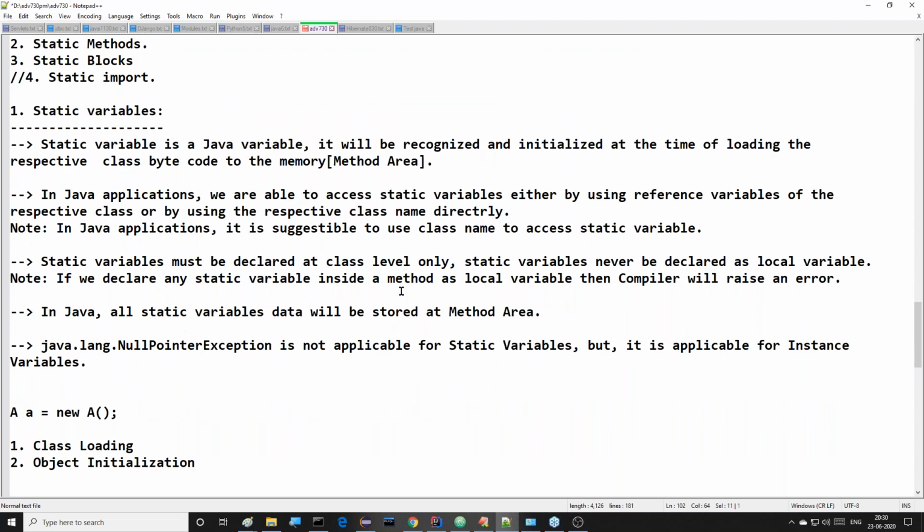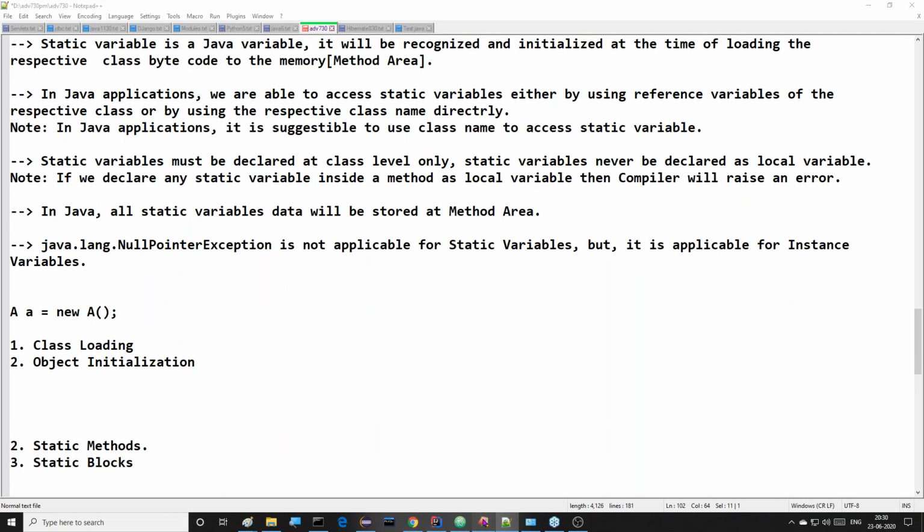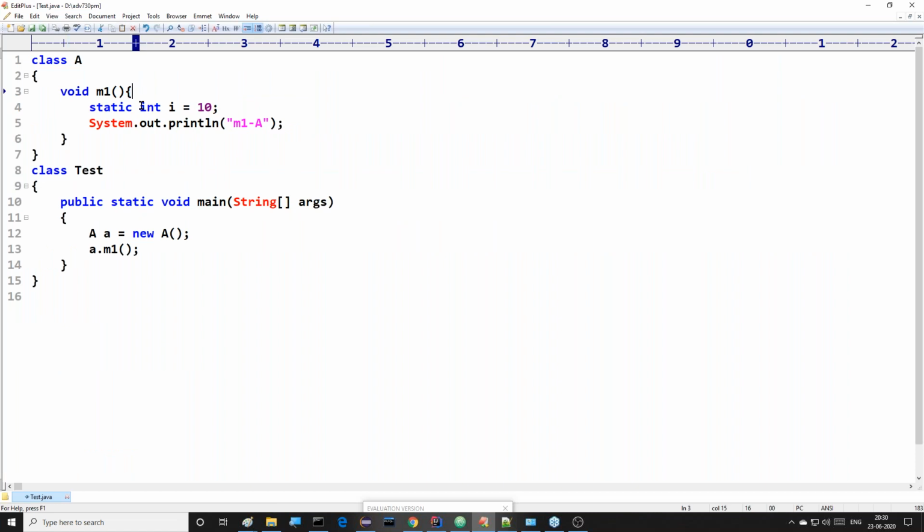Now tell me, forget about the static keyword. If I declare a variable as a local variable inside the M1 method, the local variable scope is up to the M1 method. It is not visible outside of the M1 method. Am I right or not? Okay, fine. Local variable scope is up to the M1 method, so what is the level of shareability for this local variable?